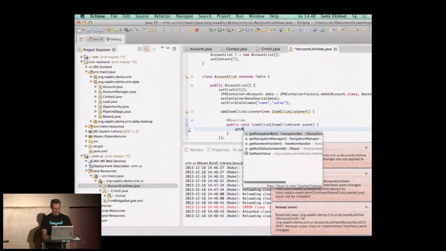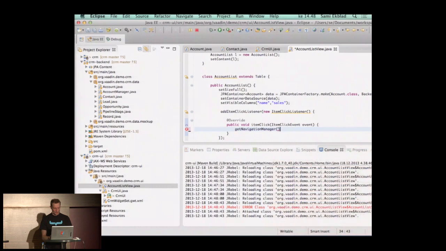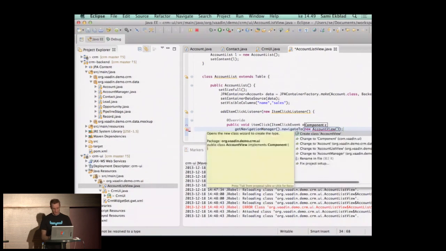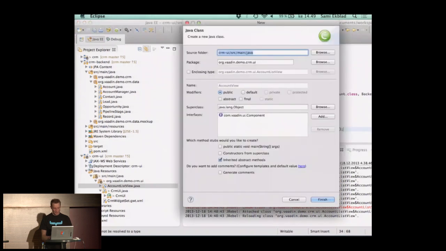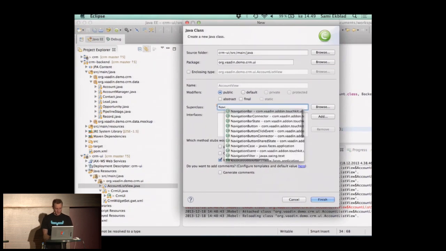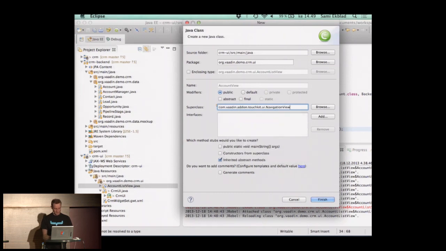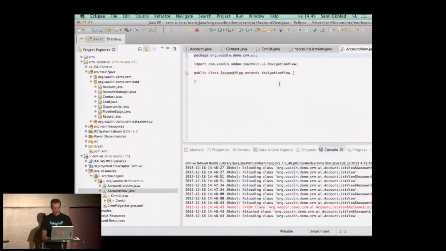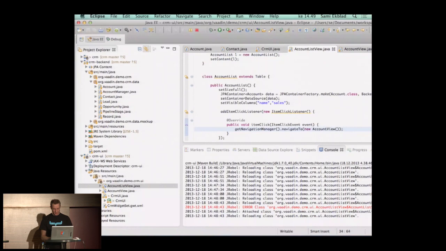So we get the navigation manager and navigate to something else. So let's create a new account view here. We don't have any account view, so just create the class. Remove that one and use the view as a basis. So we are extending the same classes once more, so these are views that can be navigated. Let's leave it for a while.